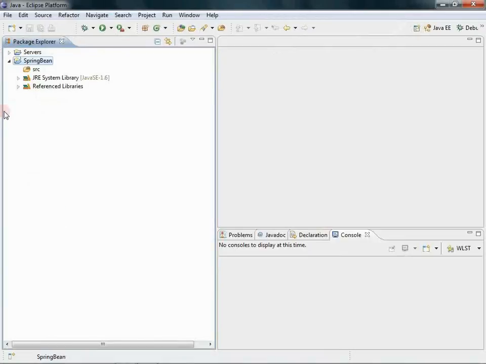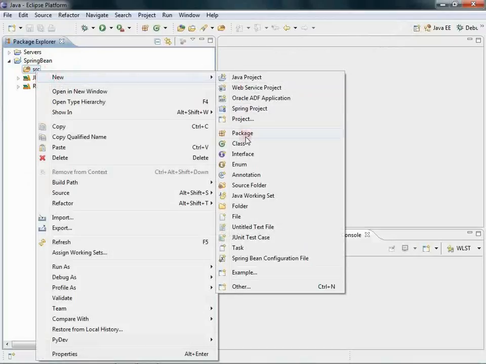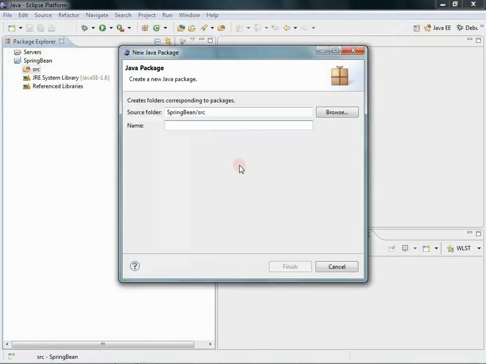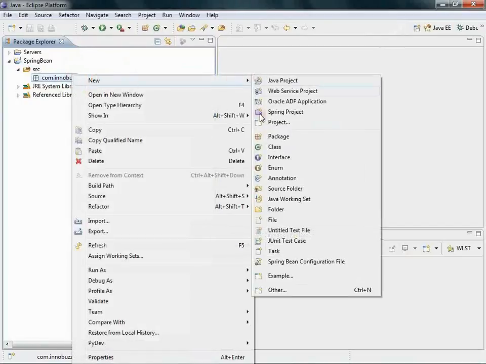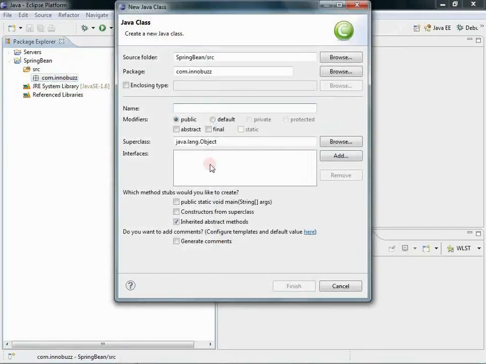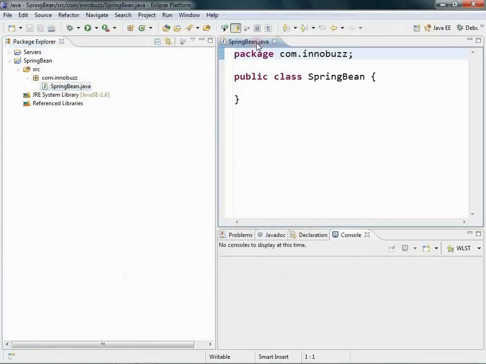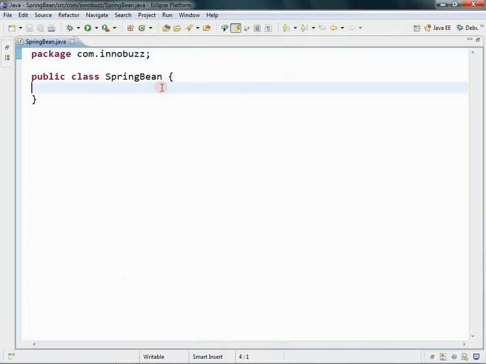Once you are done adding the Spring libraries, next step is, let's create a simple POJO. Go to source folder, new package you can create, within which you can place your Spring, and then create a new class. Give the class name as Spring Bean, which will be a simple POJO. Once you are done with this, this is the template what you get.